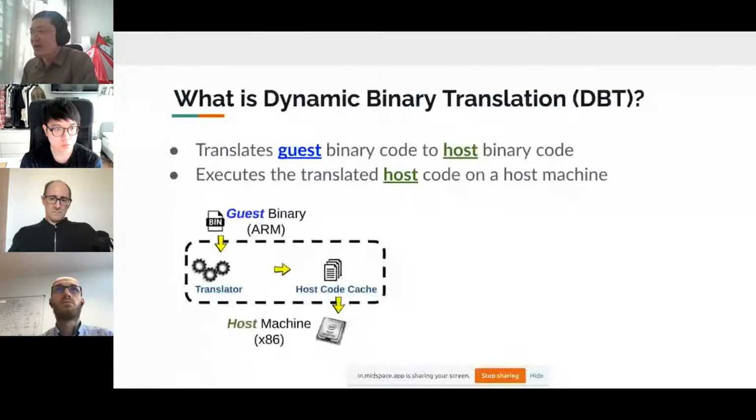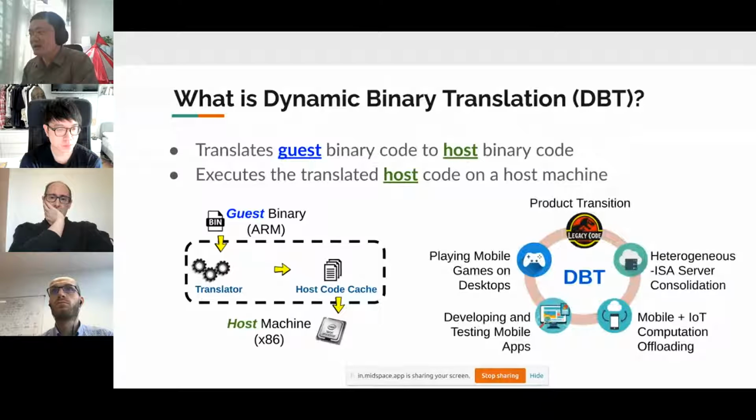Let's first take a look at what dynamic binary translation is. In general, dynamic binary translation, or DBT for short, translates the guest binary code to the host binary code. Here, the guest and the host can be different architectures. For example, with DBT, we can execute native ARM applications on an x86 machine. Thus, DBT can enable many important applications, for example, product translation, mobile computation offloading, and so on.